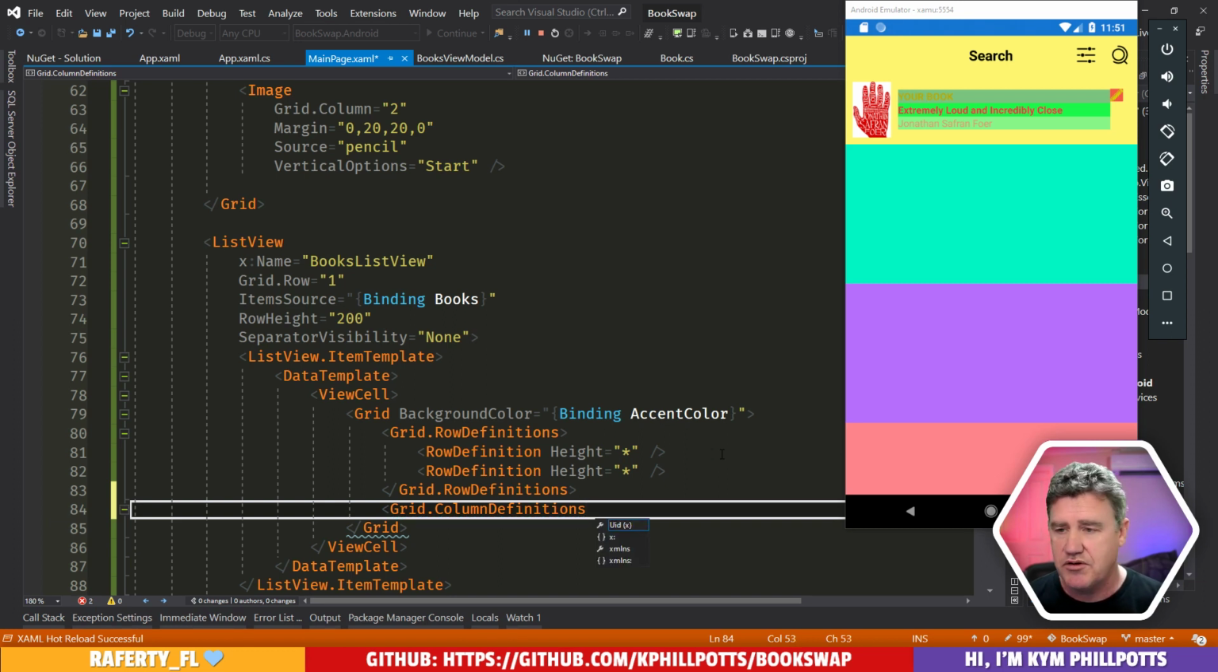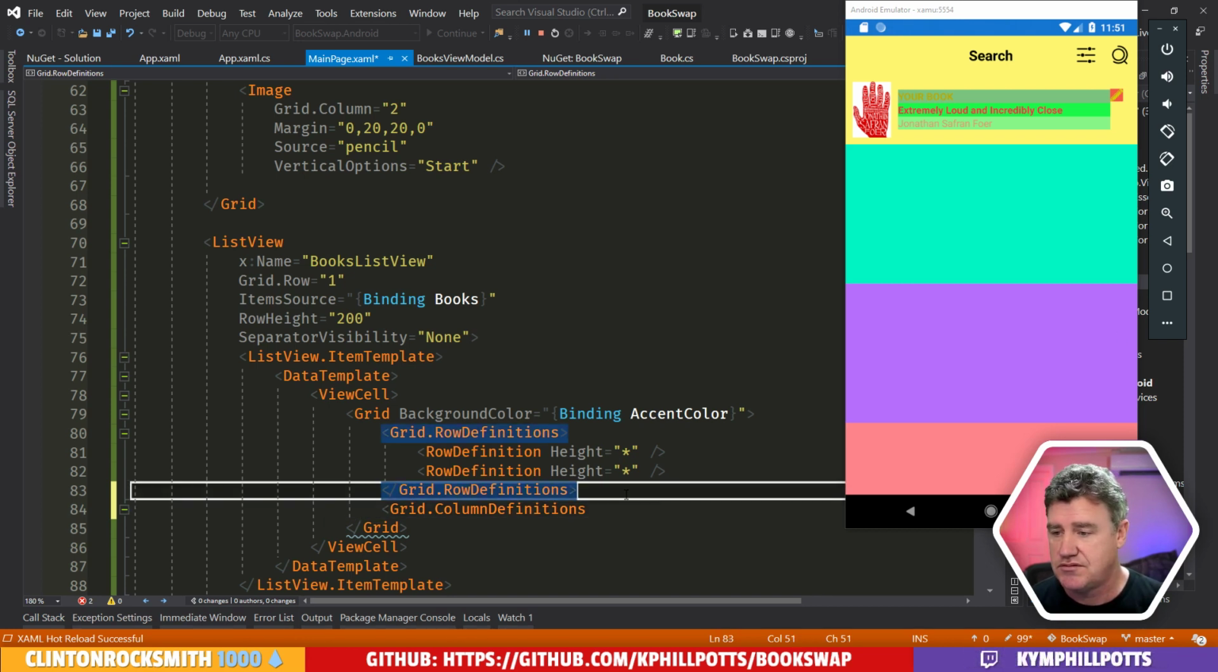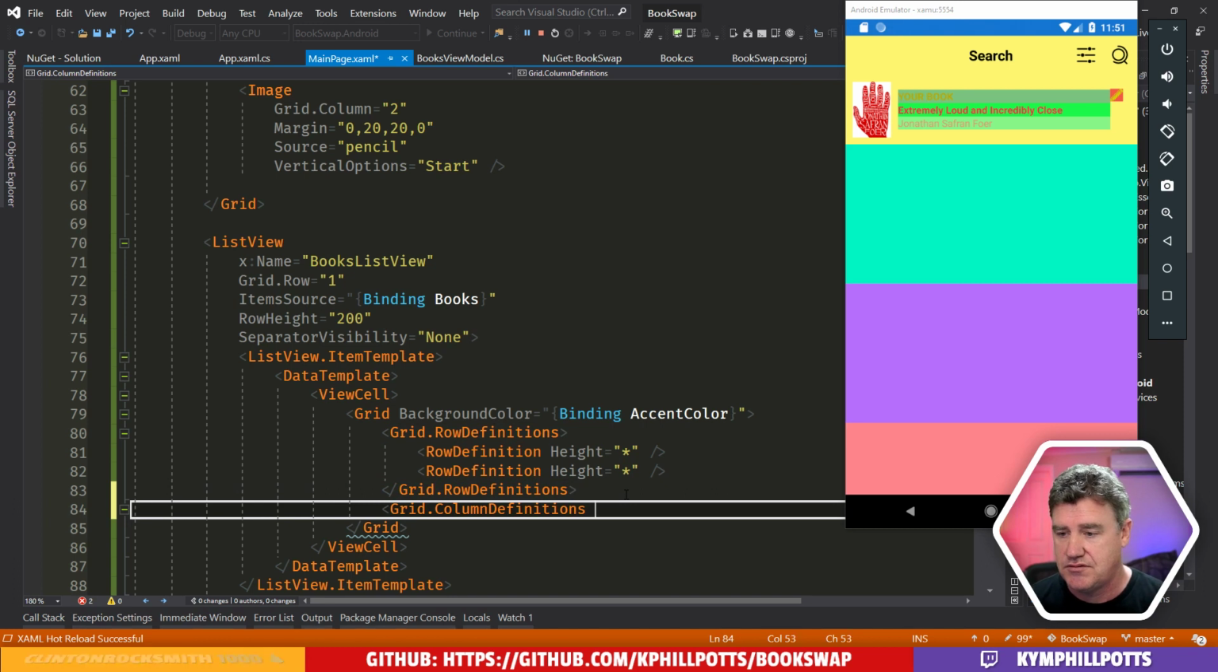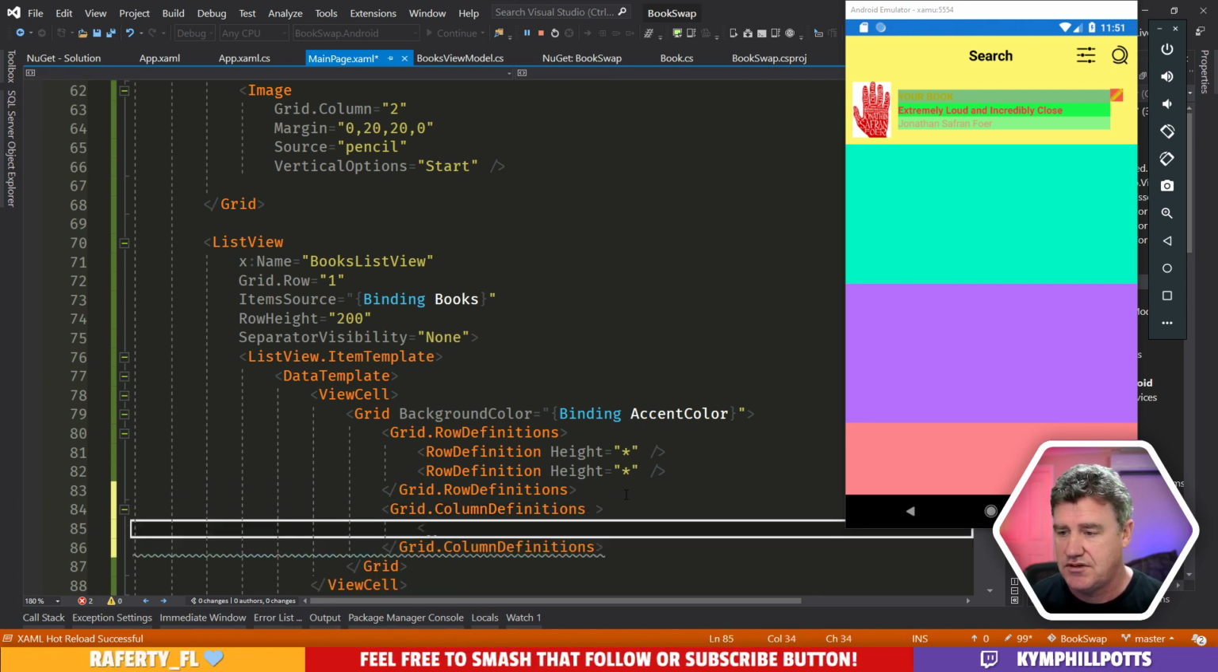You know what would be a really good addition to debug layouts, debug rainbows? If it finds a grid where rows and columns are defined but there is no content in there, it injects a box view in there. That'd be pretty cool. Anyway.